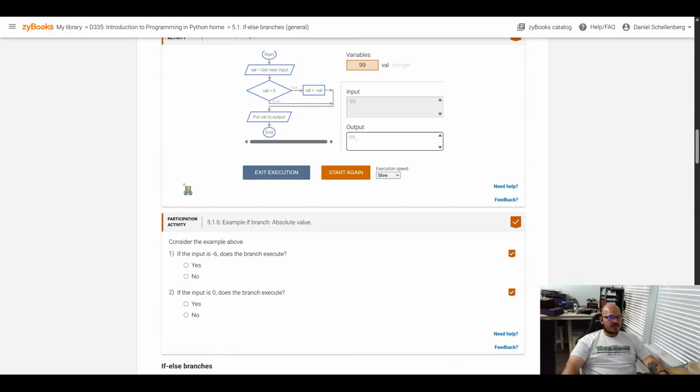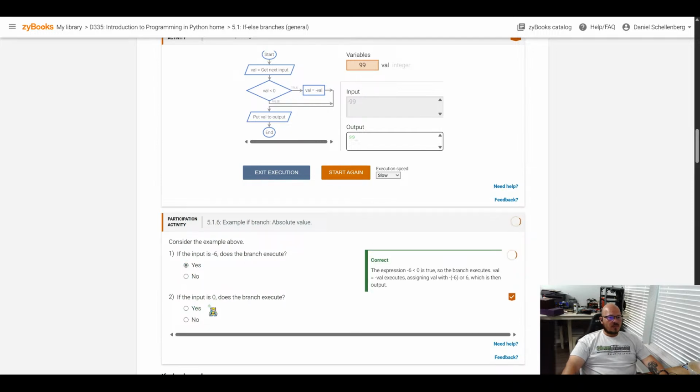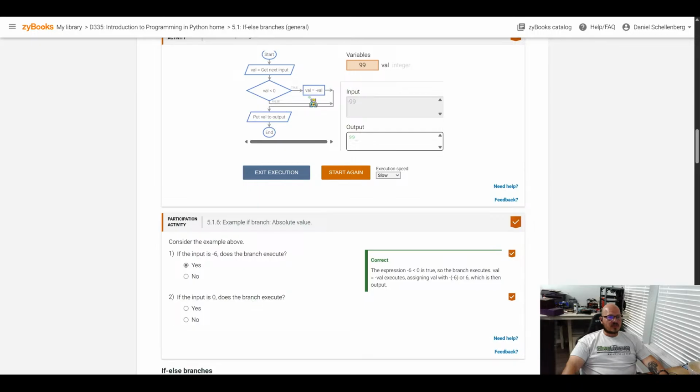Consider the example above. If the input is 6, does the branch execute? Yes. If the input is 0, does the branch execute? The false branch will, but not the true branch. So technically, yes. This isn't specifying. So I'm going to say yes, or no. Okay, yeah, it's false. I guess it was referring to if it was true or not. But yes, it's either going to be the false branch or the true branch.